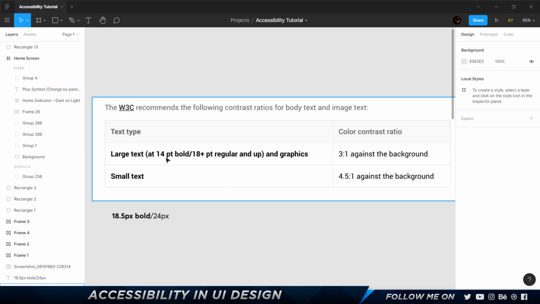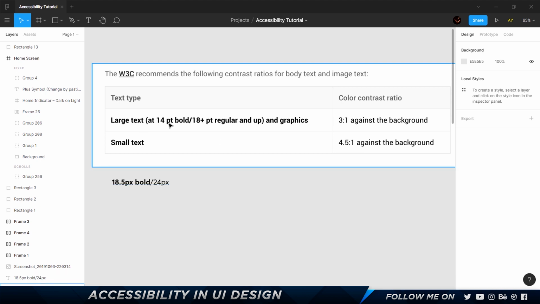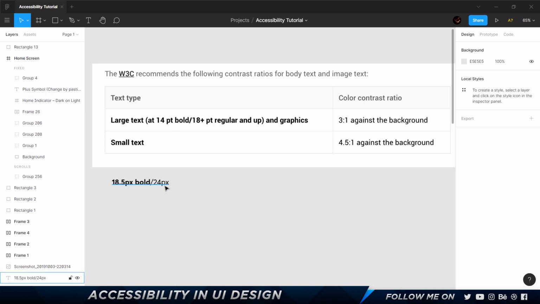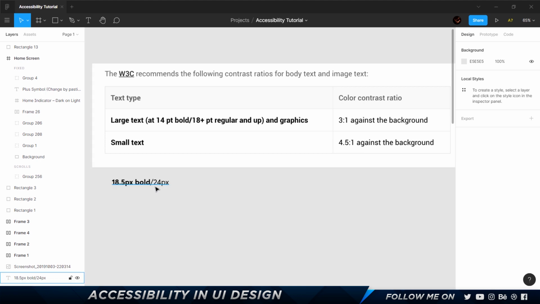Now, what is points and what is pixels? That's a totally different discussion. But for the sake of simplicity, there's a small formula where you can translate these 14 points to pixels, and the calculated pixel value is 18.5 pixel bold or 24 pixel regular, all right? From 14 point bold, it becomes 18.5 pixel bold, and from 18 points regular, it becomes 24 pixels regular, all right? So this is basically the contrast ratio and the font sizes that have to be met, all right?